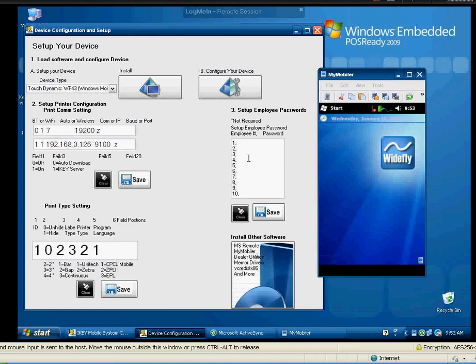You can add passwords to the mobile device. Here I recommend numbers because most devices, either one, don't have a full keyboard on the device, so it makes it easier if it's just numbers. And save. This is not required. But that's all there is to setting up your mobile device. Thanks for watching.